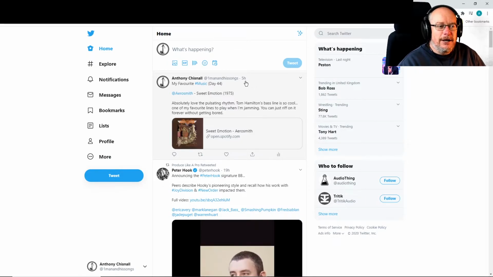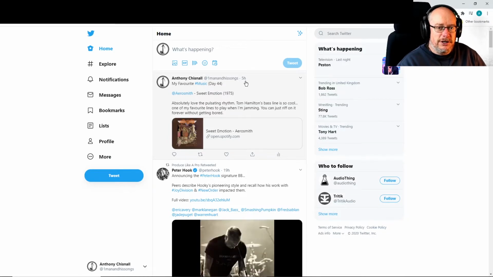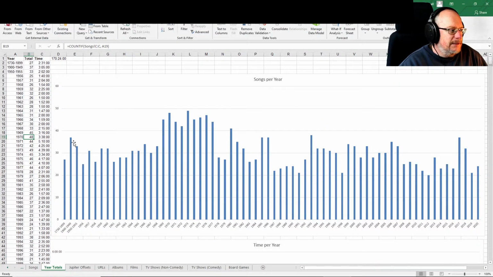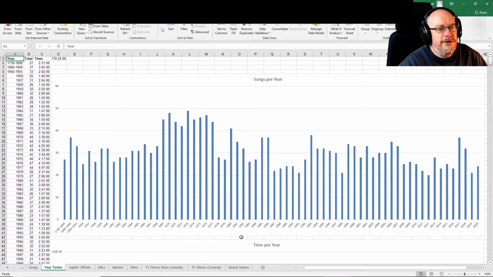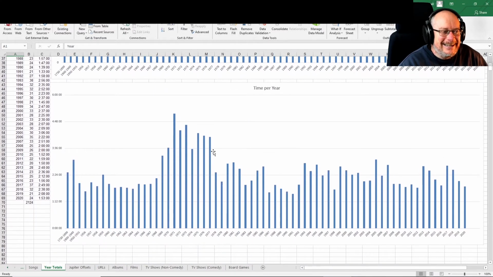I have a massive list of my favourite songs. I've gone through my entire collection over the course of years. This thing has built up, and this is my master list. There are 2,124 songs in my master list, and the nerd that I am, I've got them all categorized. So this is the number of songs per year, and I've even been through all of my Spotify folders and calculated the total length of all the various playlists.